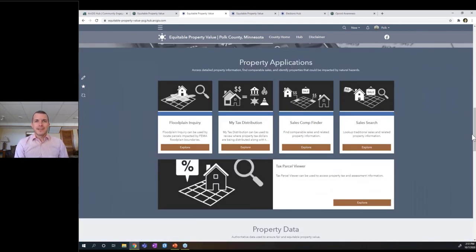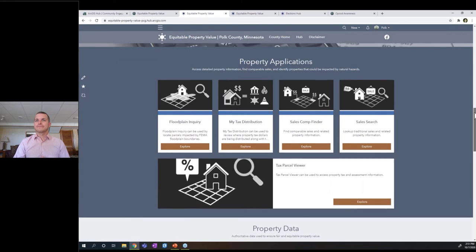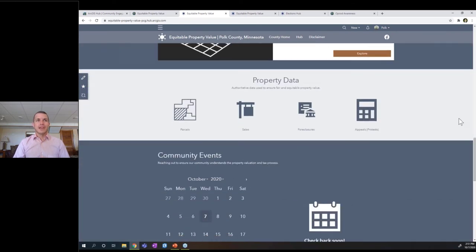In the property applications, you can see that the county is sharing one additional application through this section, and that is a sales search. So this is actually the county's traditional sales search portal provided by the vendor who is tracking that sales information for them. They are sharing their parcel sales and sales data, and they will be looking at what other types of land record data they do want to share as well.